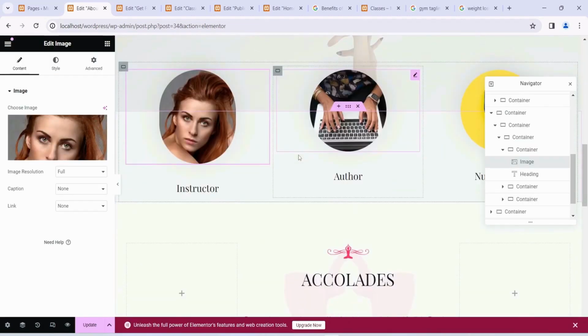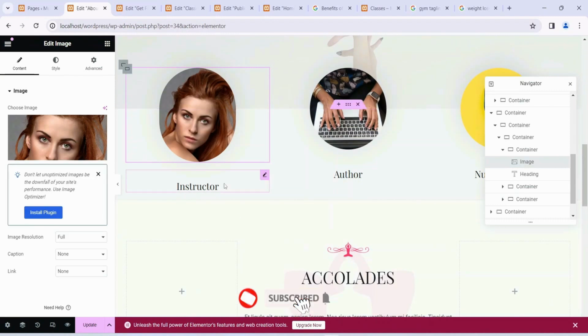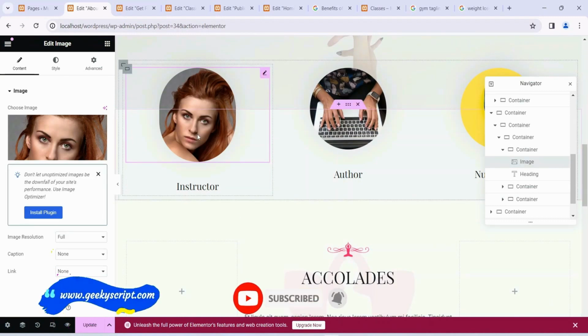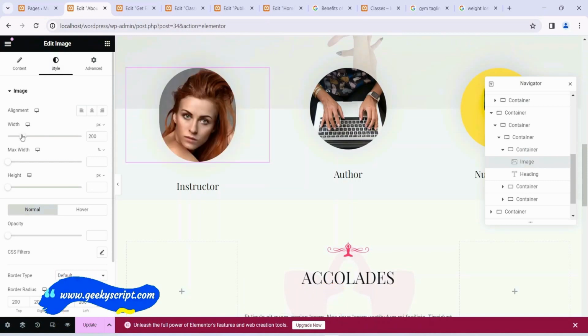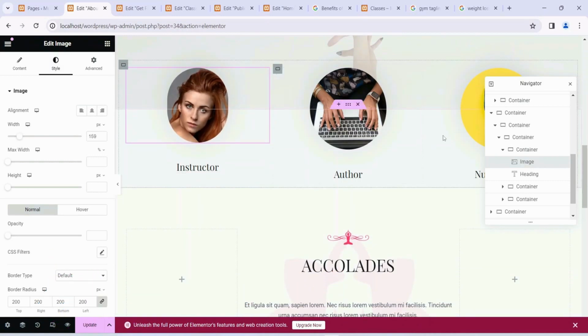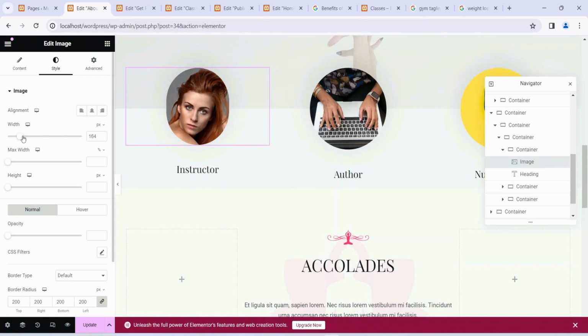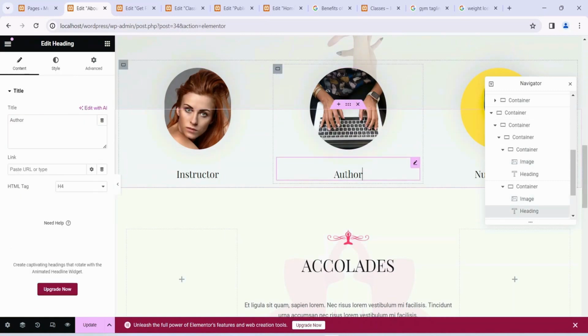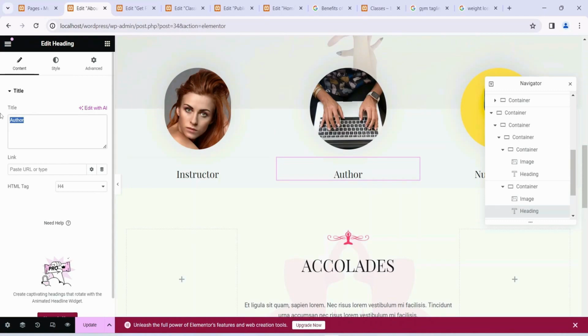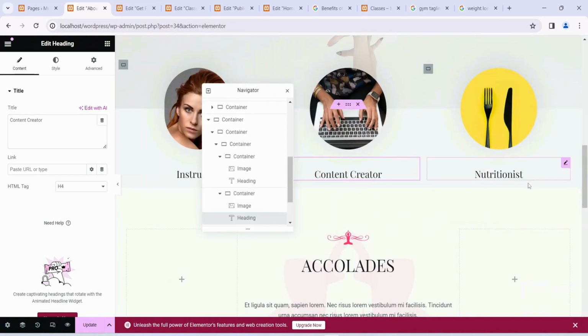You can see it is properly shown over here. So you can see that this height is a bit increased. So I'll go to style, I'll change the width over here. So now it is almost in sync with the other one. You can similarly change it over here. You can change this author to maybe content creator, and you can change this nutritionist here as well, as per your requirement.